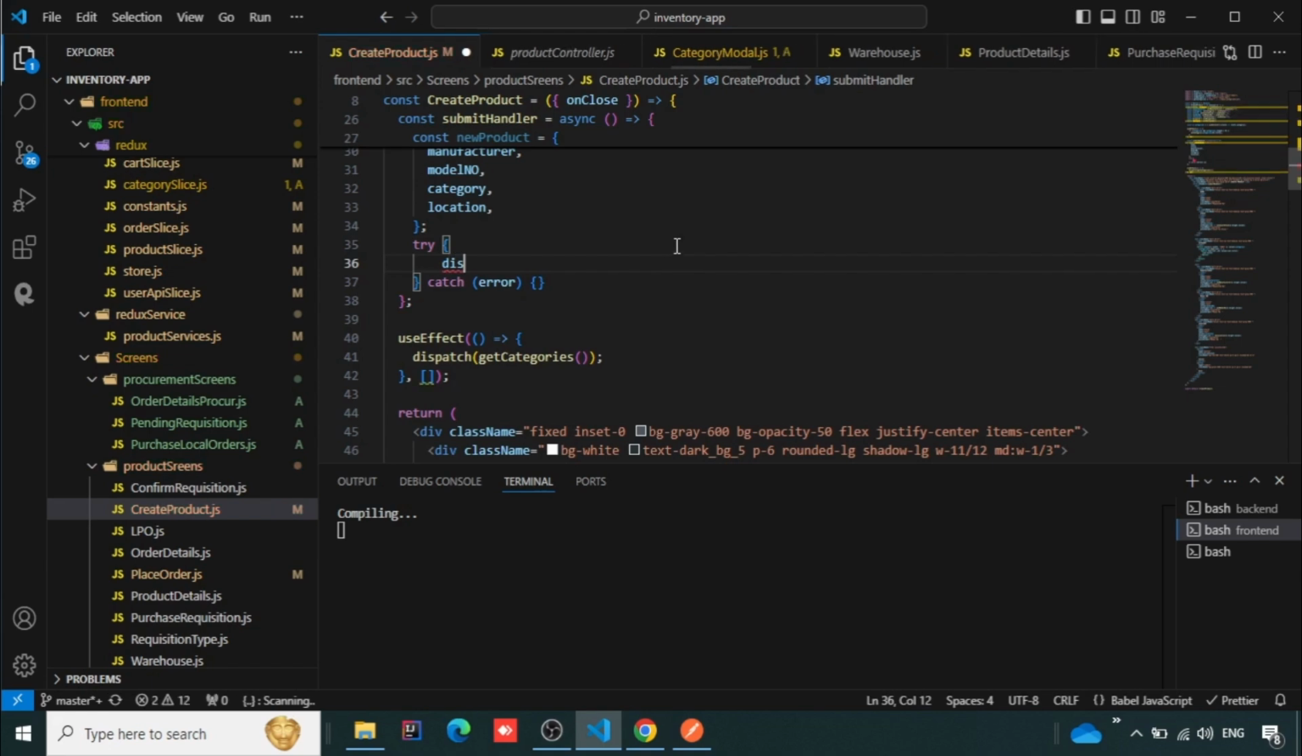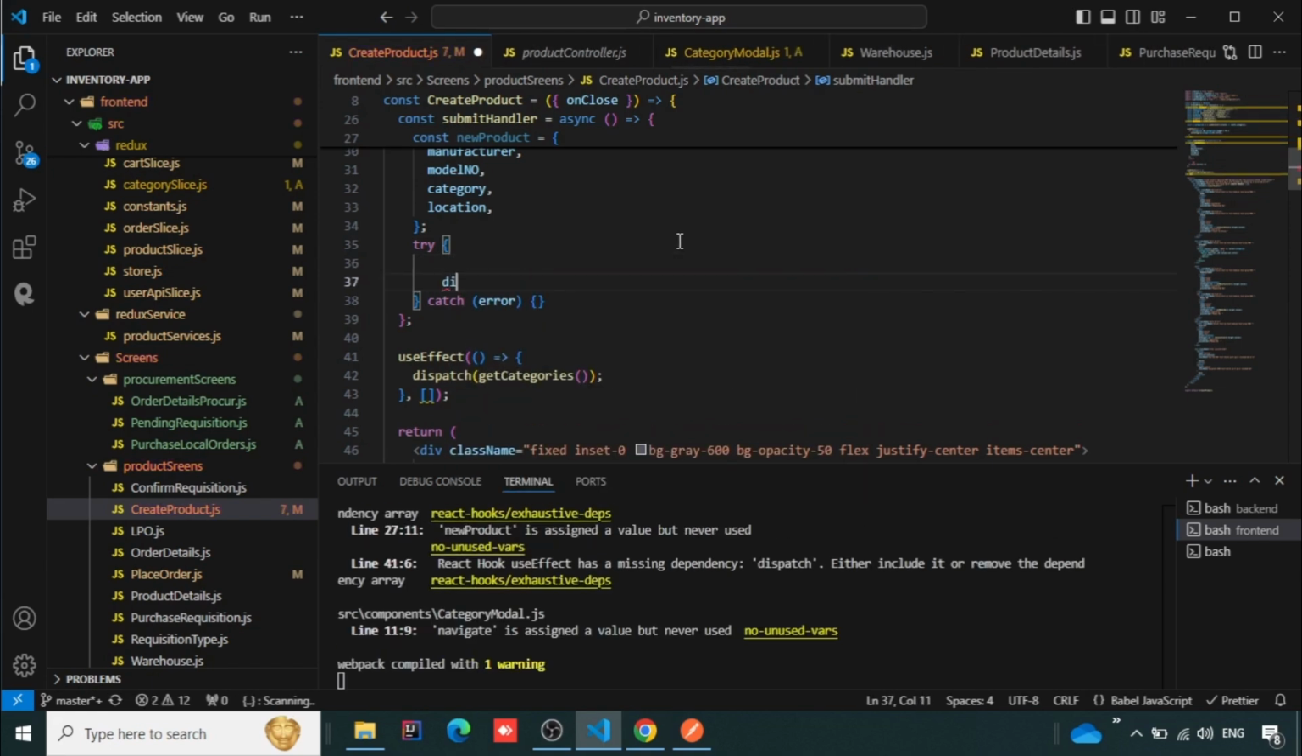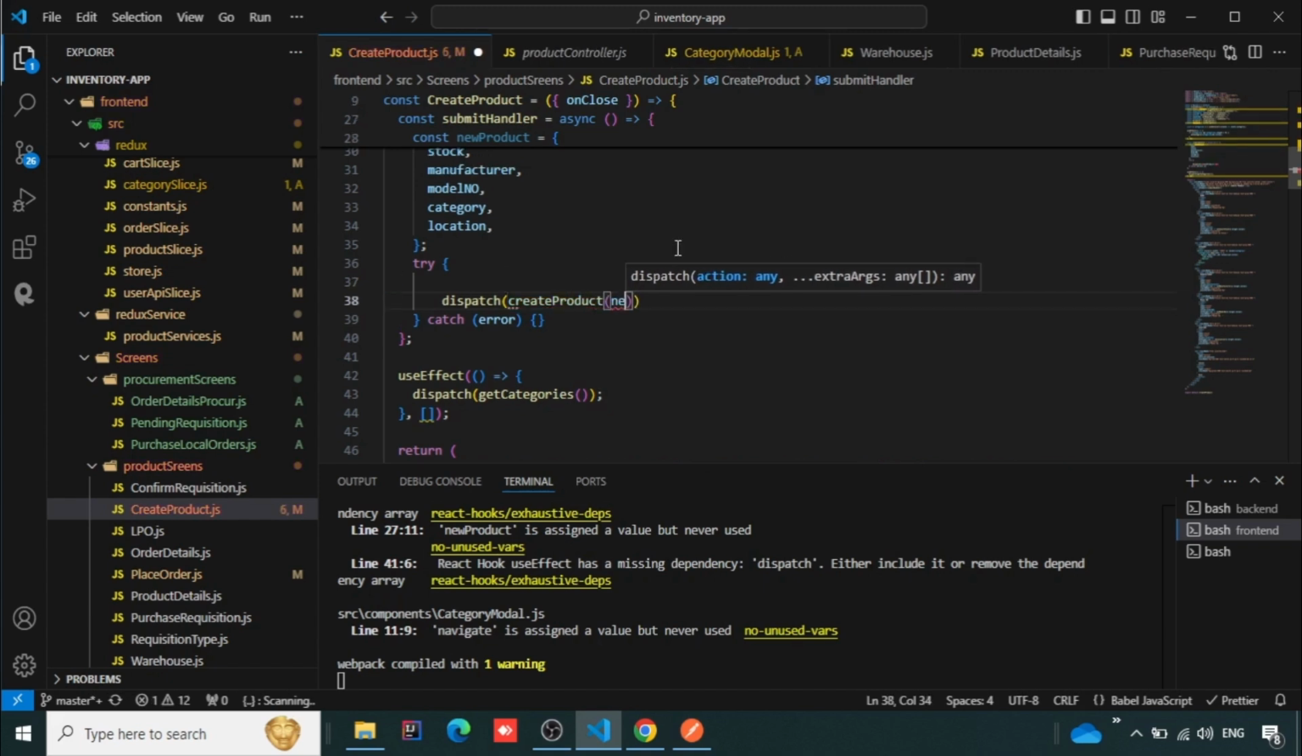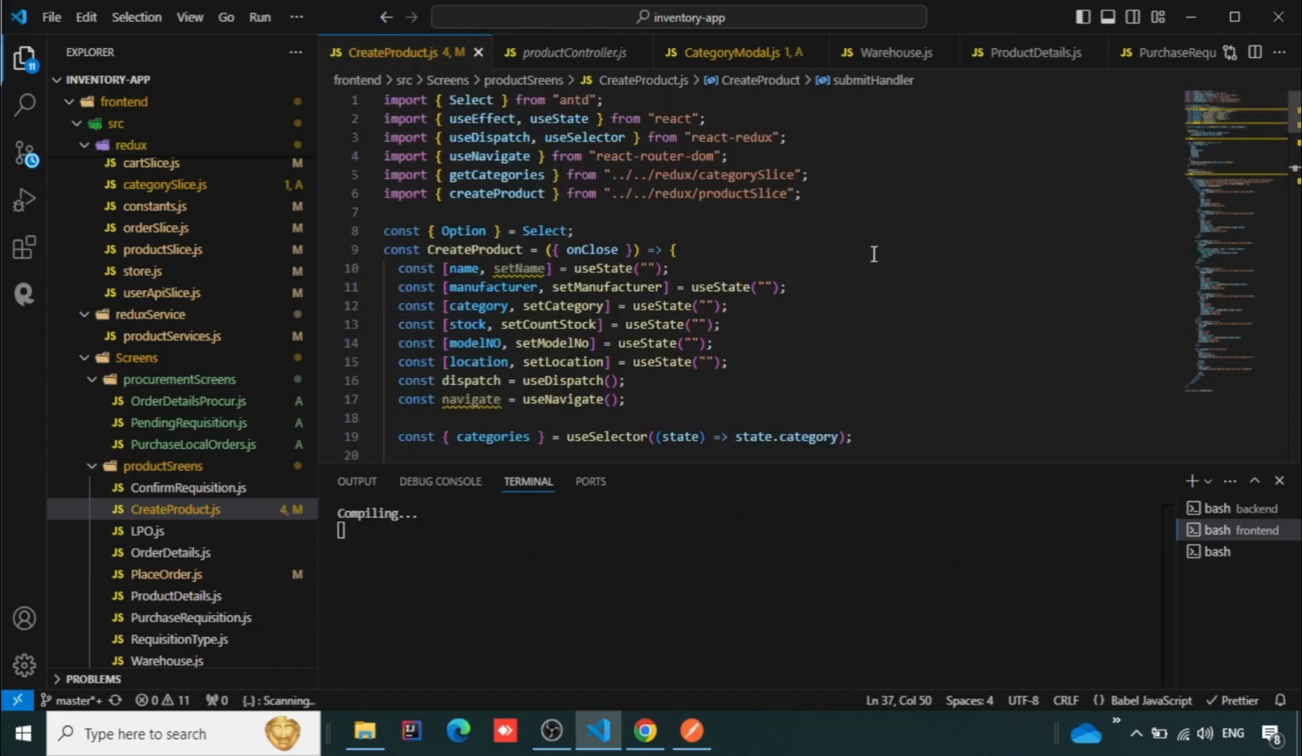Let's dispatch, and that is going to be an await, or maybe you can live with the await. I think you can dispatch it, and that's going to be createProduct, and that is coming from the product slice, and we will just add that new product. So that's going to be unwrap. I will make this one wrap everything. Let's check if that imports our action. I think I have my action here.